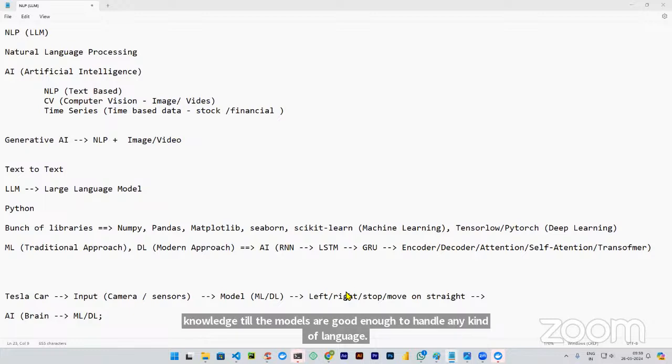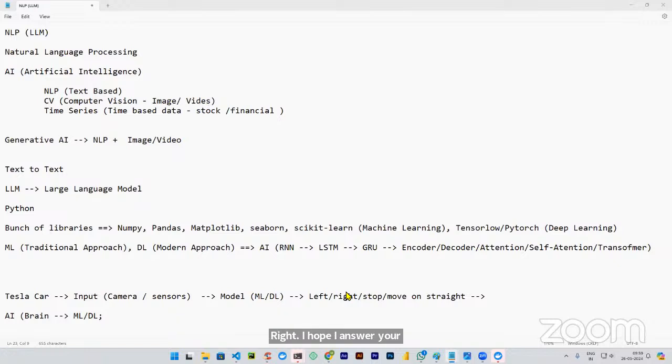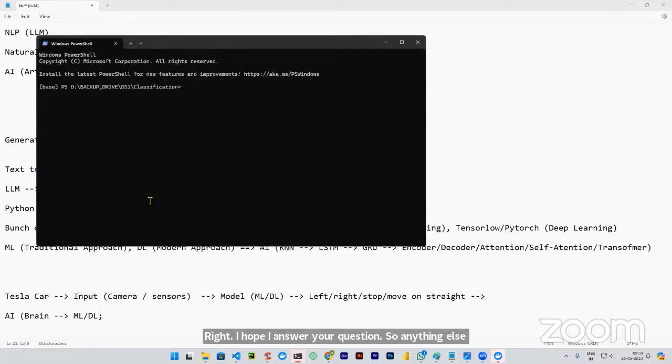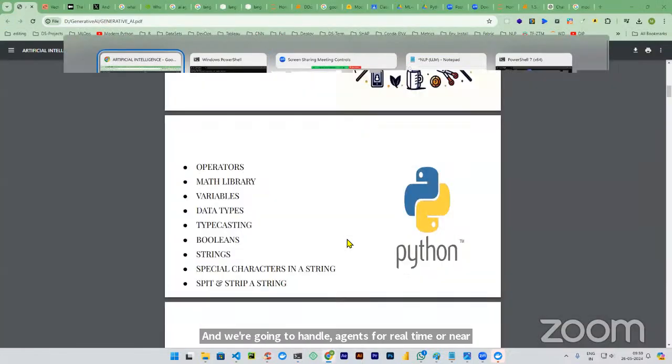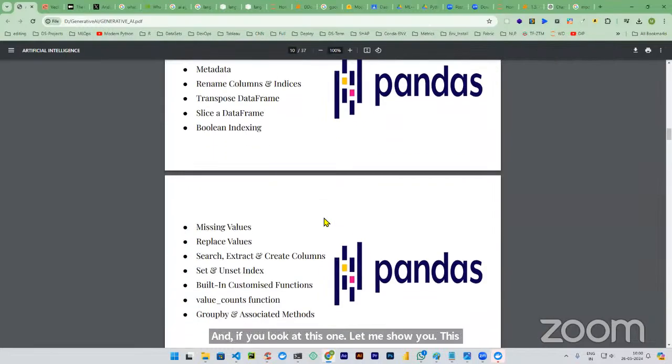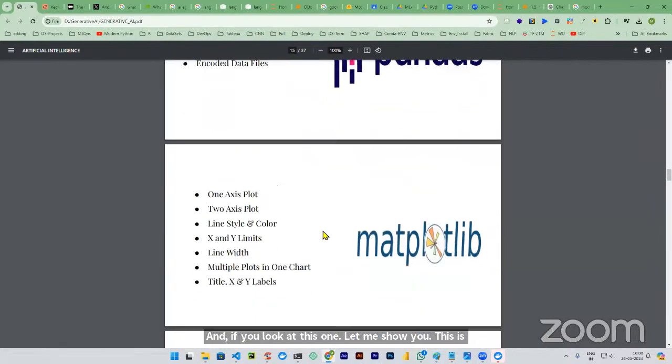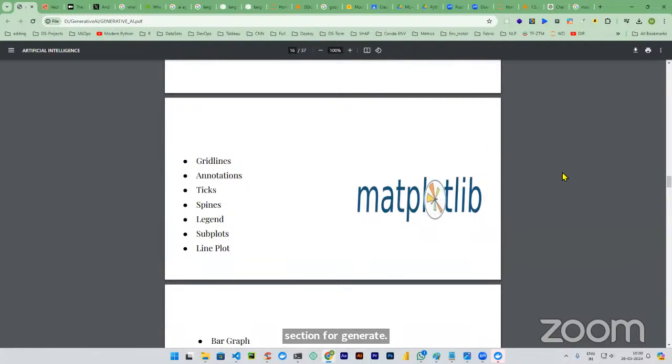Anything else? Please, can you show the full syllabus? Are we going to implement RAG? Yes, we're going to handle RAG. We're going to implement it using LangChain and LangSmith. And we're going to handle agents for real-time or near real-time data too. If you look at this, let me show you. There is a section for generative AI. If you can have a look at it, one second, let me go down.